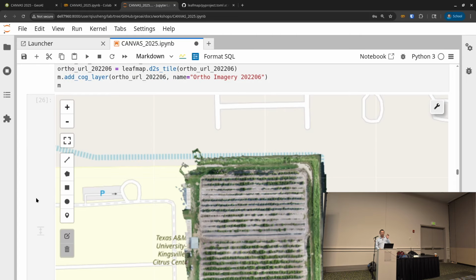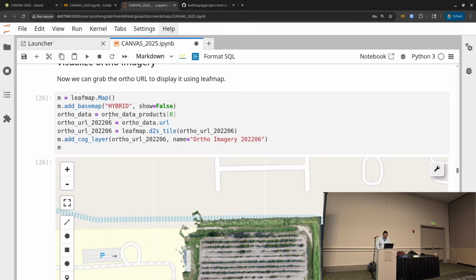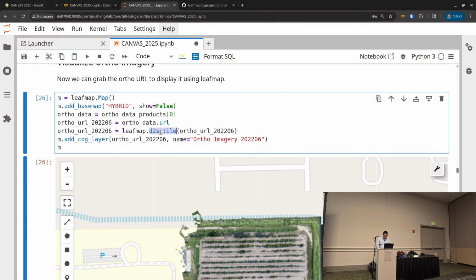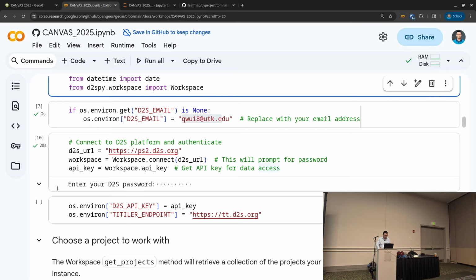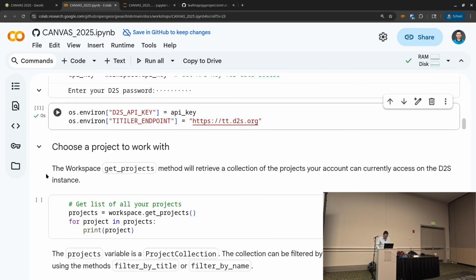I ran that, but still I can't. Let me see. Can anyone see the imagery? Nobody? So it brings up a map, but it's not zooming into that layer. Let's see. I can't see that. Can you see the imagery? Does it zoom to the map? I didn't do anything. That's interesting. It might be a little bit slow.